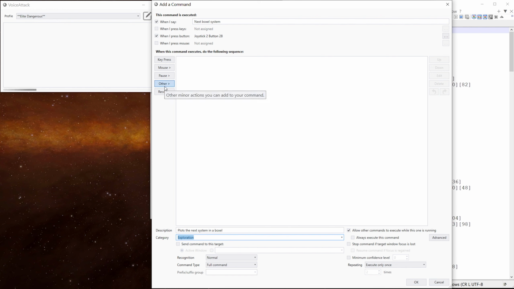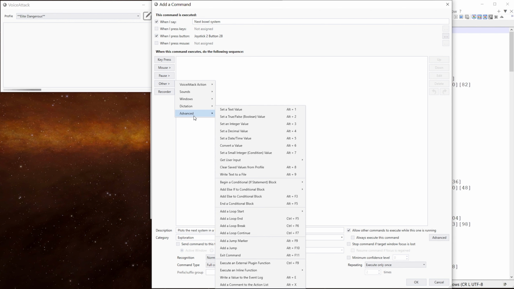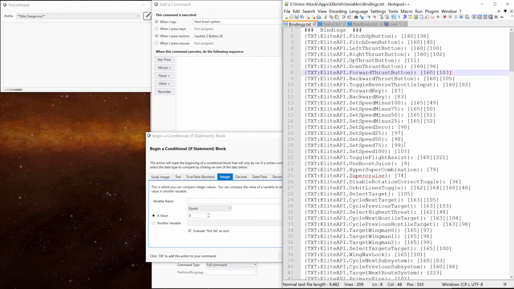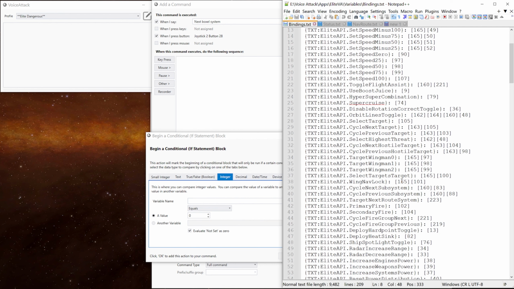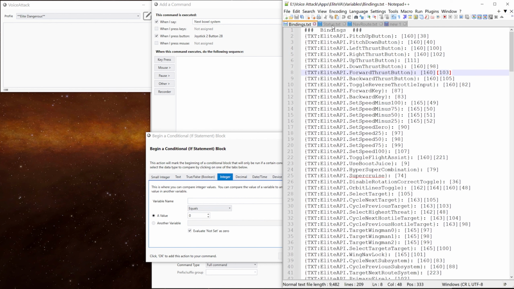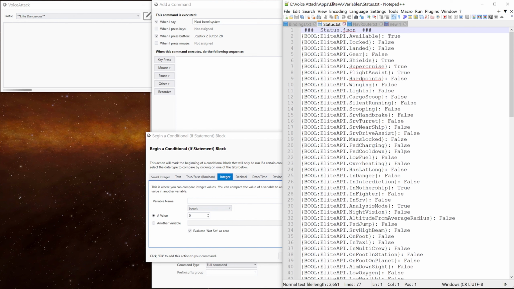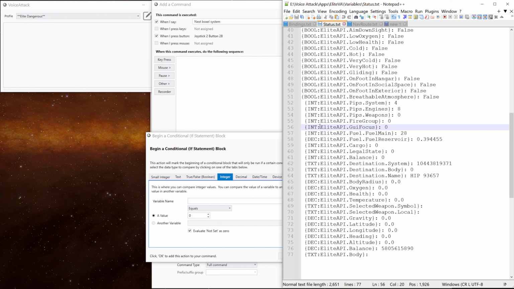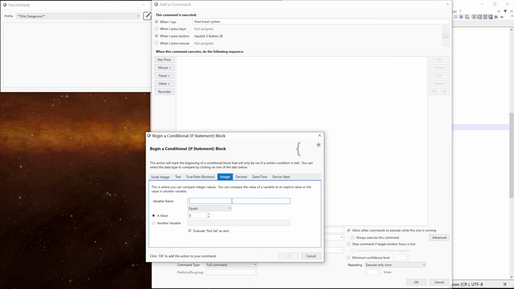So the first thing we want to do is open the galaxy map. Now we can do that just by pressing a key. The other thing we can do is put a check in to see if the galaxy map is already open, because there's no point trying to open it if it's already open. What we can do, we go Other, Advanced, Begin, Single Condition. And we go into the bindings. We want the status file first, because we want to know if the galaxy map is already open or not. So we look for the GUI focus, which is there. Copy that, paste it in there.